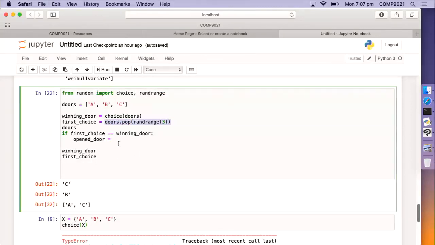So doors pop, random range of 2, because now we have only two doors, right? So generate at random either 0 or 1. Okay?